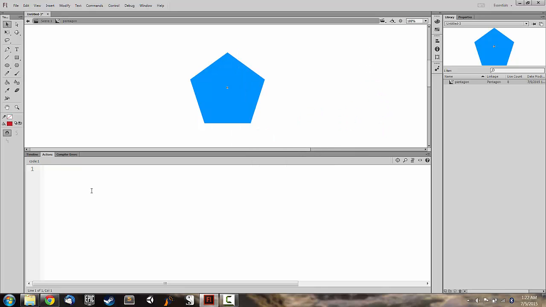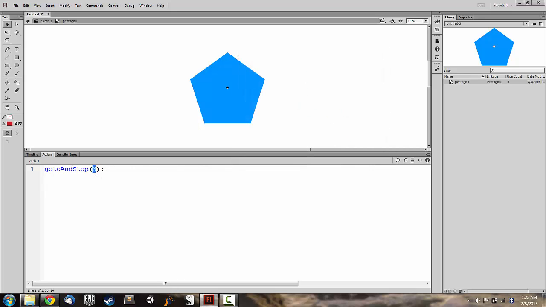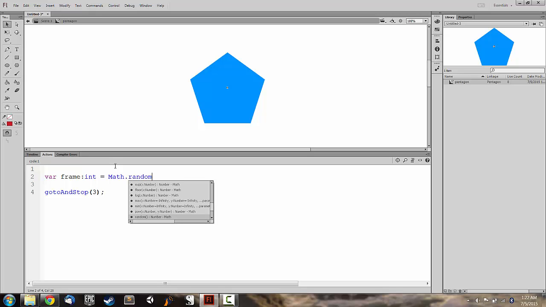So what we can do is in our code, we can tell it to go to a specific frame. So let's say go to and stop on frame 3, and you'll notice that all the symbols are now the same color. They're not animating. But instead of sending each symbol to frame 3, let's generate a random frame to go to. So I'm going to create a variable called frame that can store an integer, and I'll use Math.random to generate a random number.